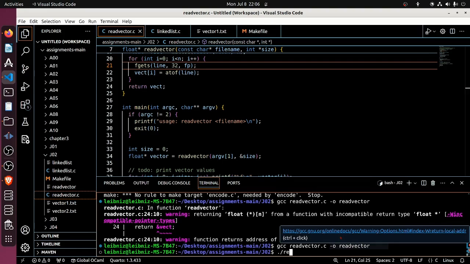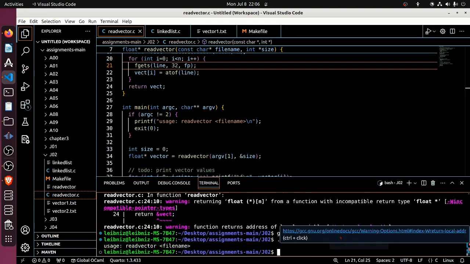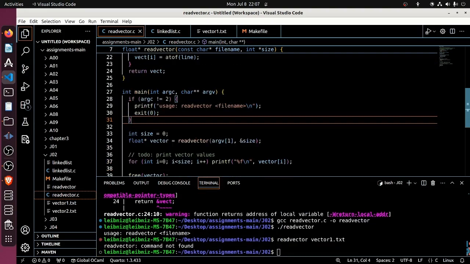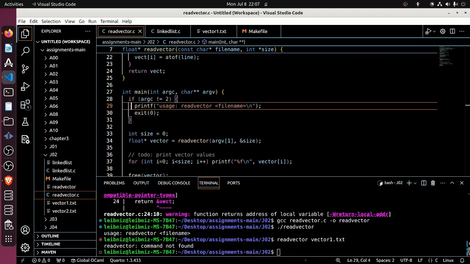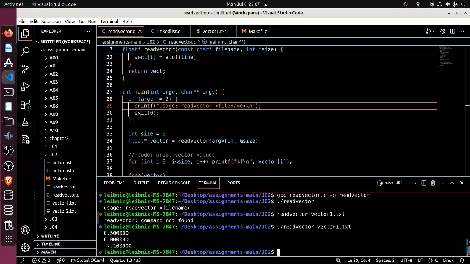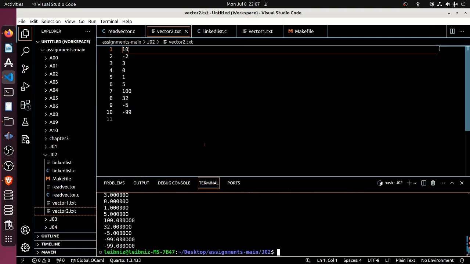Yes, it does. Read vector. Oh, right, and I need to give the file vector1.txt read vector. Oh, right. Didn't do the dot slash, and there it is. Okay, cool. So that seems to have worked, and that looks right. Okay, cool. So we'll end here.